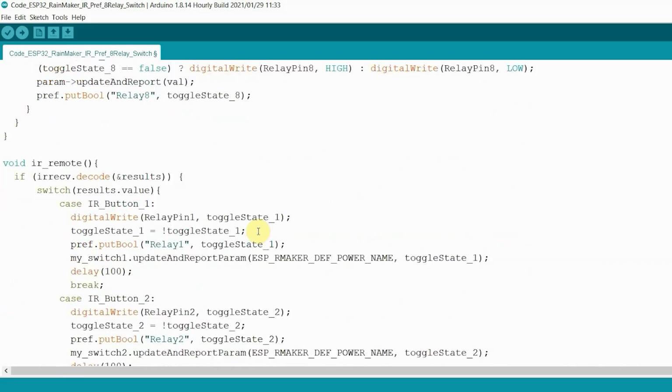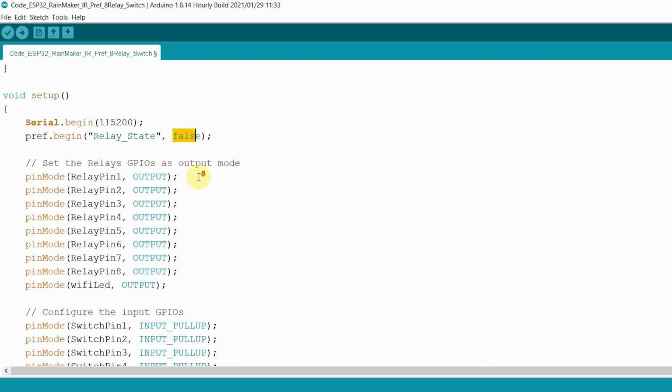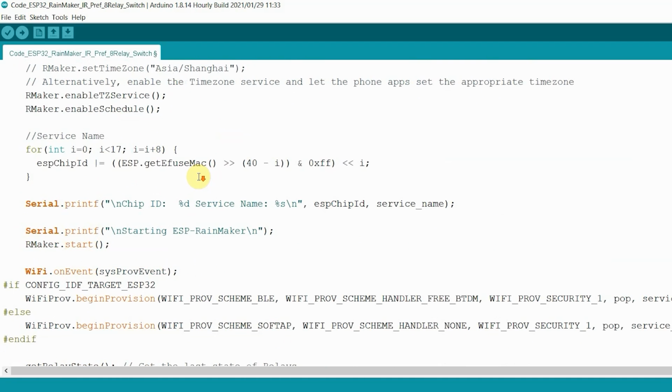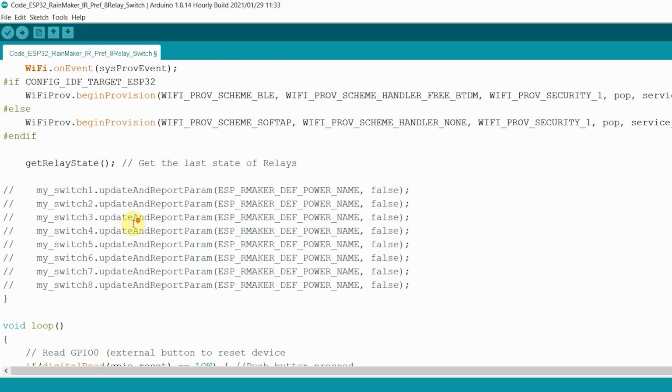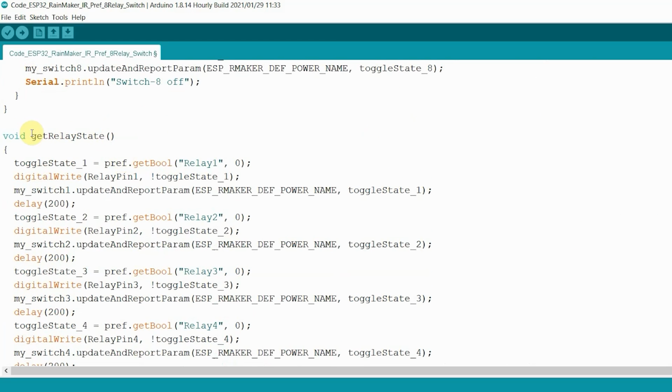Now let me go to the void setup. In the void setup, first we are opening a namespace relay state with read write mode. If I scroll down, at the end of the void setup I am calling this get relay state function. So if I go to the get relay state function, here you can see we are trying to fetch the data from the flash memory of the ESP32 with this get bool function.